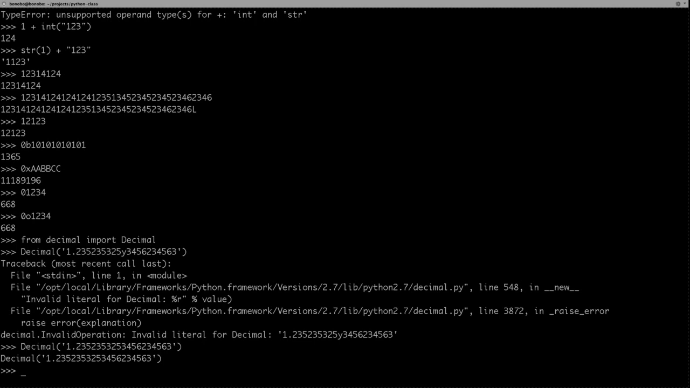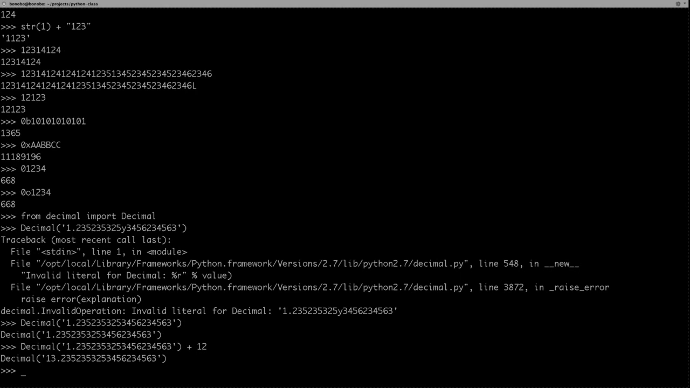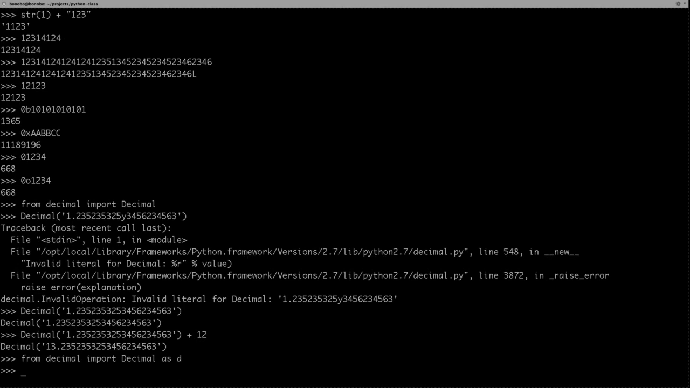So you can add this with, say, 12, and you see it keeps the precision. This has a performance cost, so they don't do it by default. But if you need that decimal precision, you just reach for that. Sometimes what I do is from decimal import Decimal as D, then you just do D like this. It's a little bit of a shorthand.